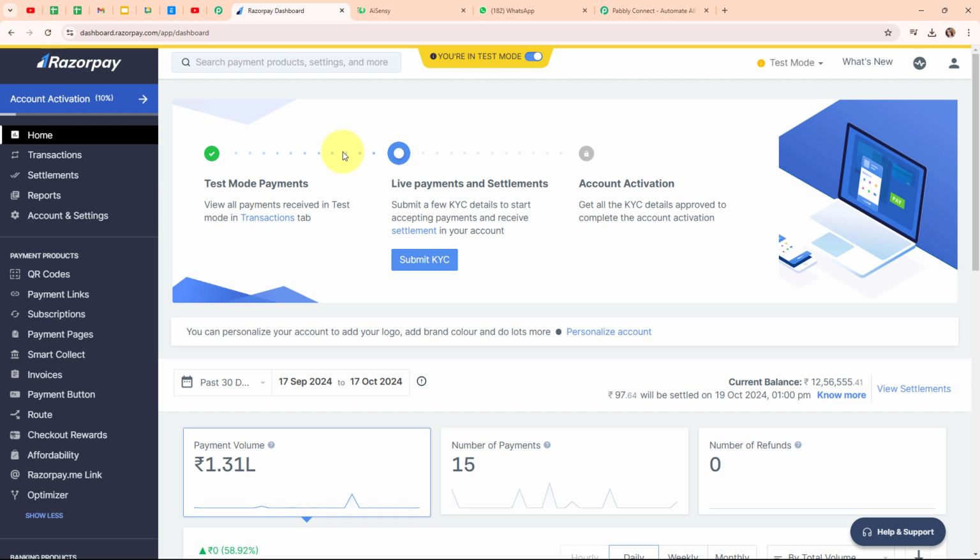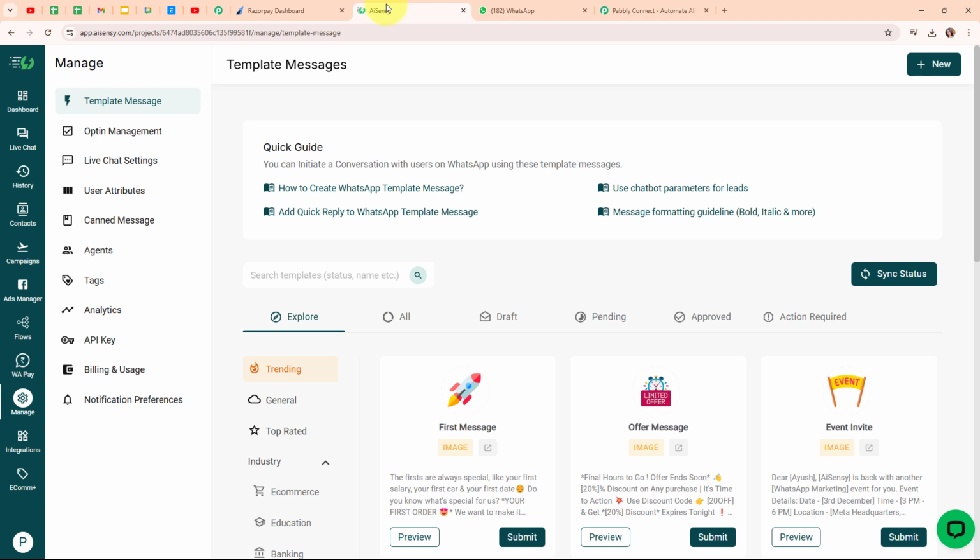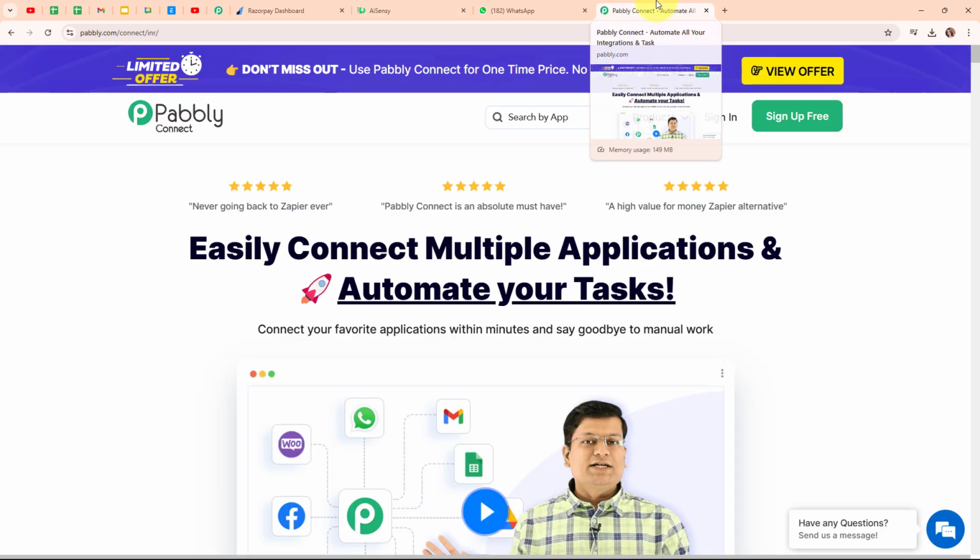So here to automate this entire process, I need to connect my Razorpay account with my Gmail account and WhatsApp by AiSensy account so that I can send the email and the WhatsApp message accordingly. So here to build this connection, I'm going to use an automation software named Pabbly Connect.